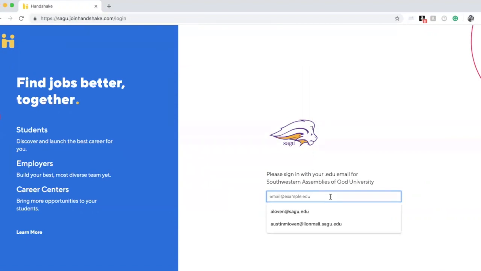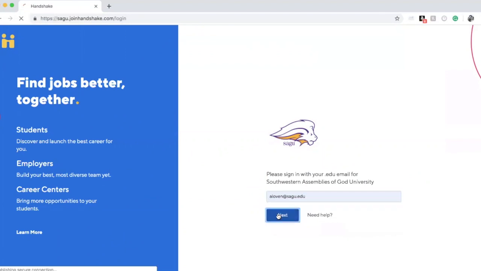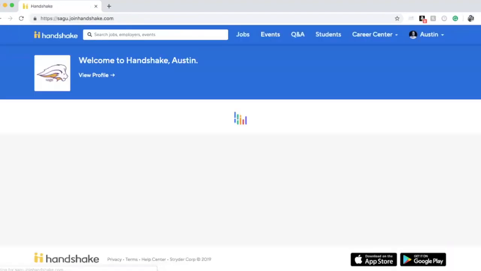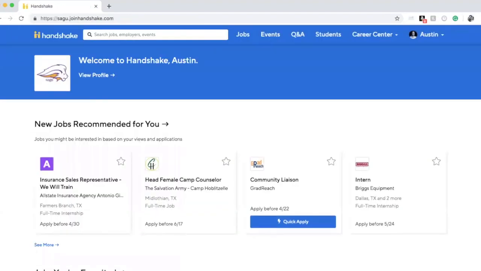From here, we'll want to enter our Lion Mail. I'm going to use a slightly different email address. And it will prompt us to enter our password. If you cannot remember your password, please make sure to select Forgot Your Password, and that will send a link to your Lion Mail.